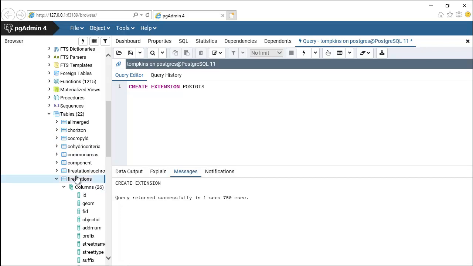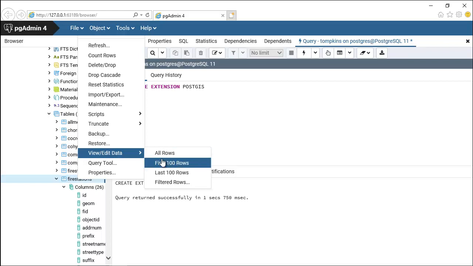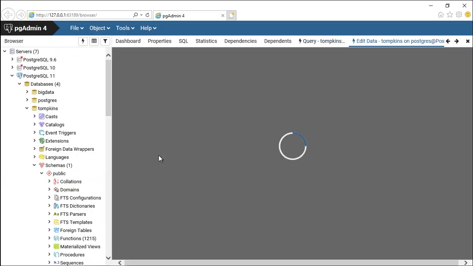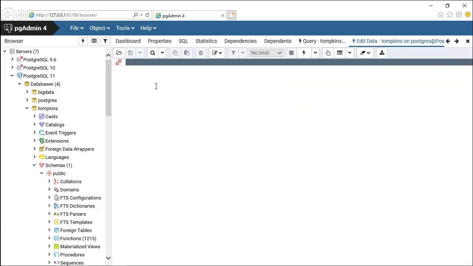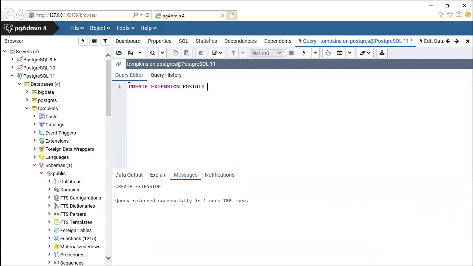One of the things I'm going to do first is right-click on fire stations and say View and Edit Data. Let's view all the rows. So we'll select all the rows, and it's creating the query. These are all the rows for the fire stations. So we said select star from public.fire stations. We could also just say select star from fire stations. If I come back to the query tab, I can come in here and say select star from fire stations and run that.